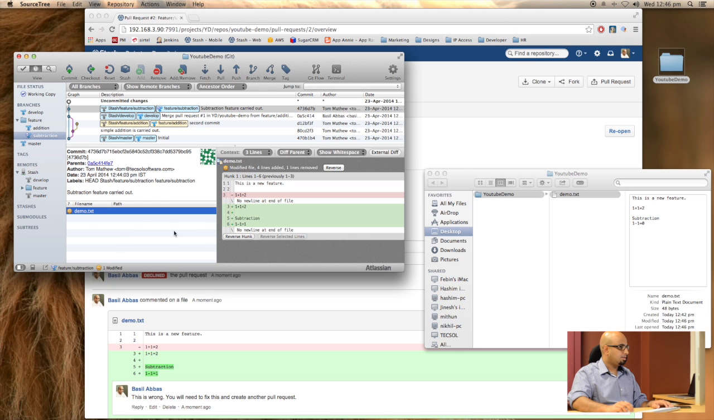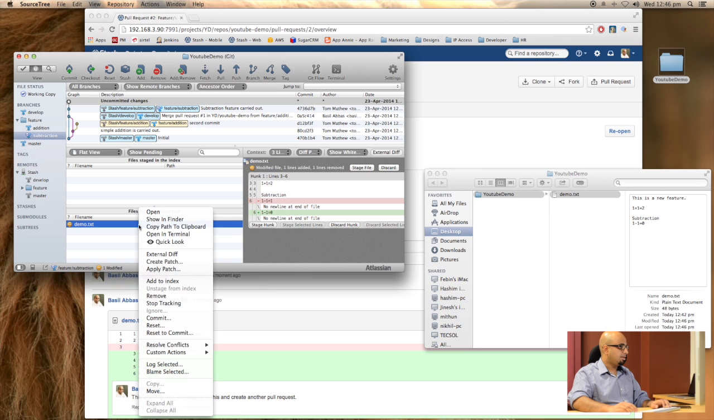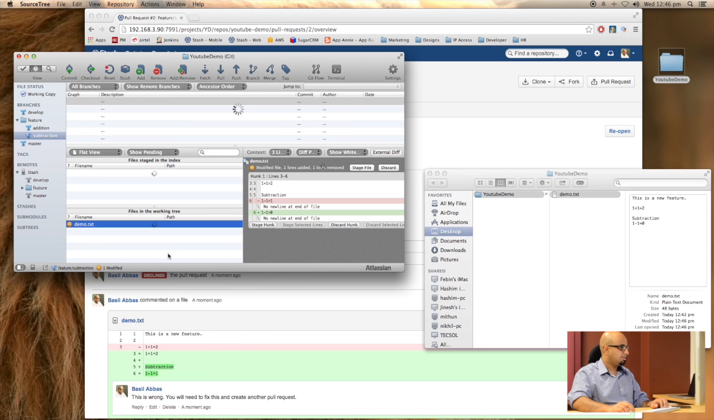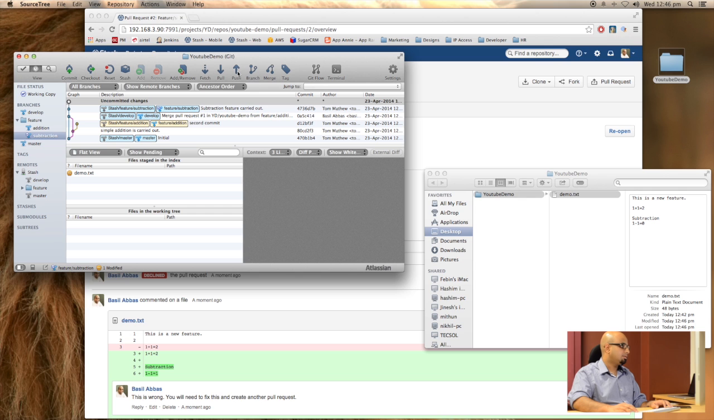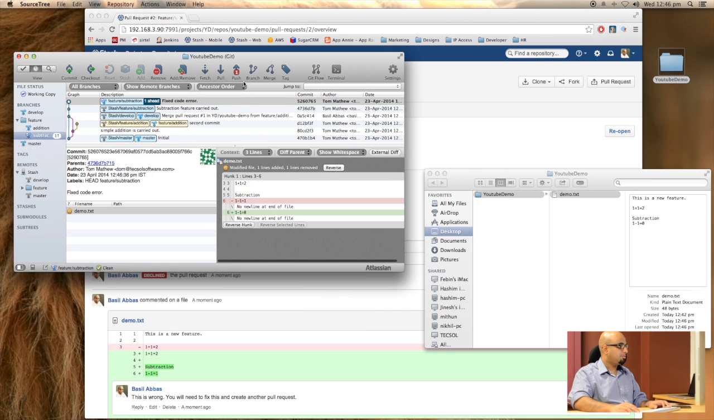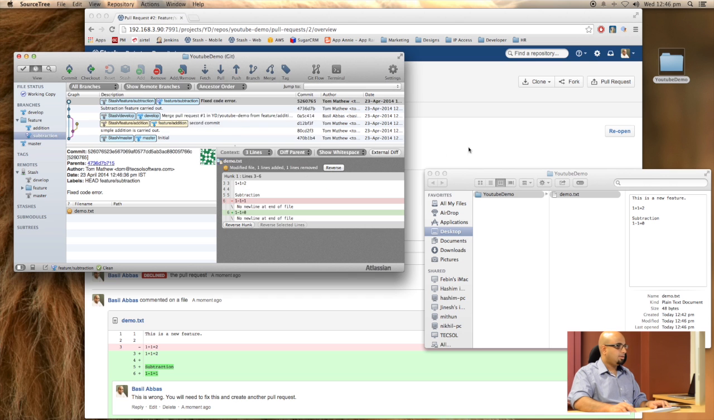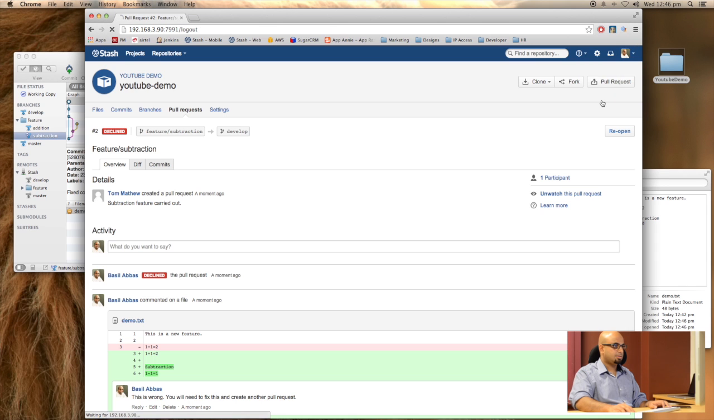And once I refresh over here, that's uncommitted changes. He has made the right change over there, and he can simply add this to the index and push it once again. There you go, and push out the subtraction feature once again and go back and create another pull request.